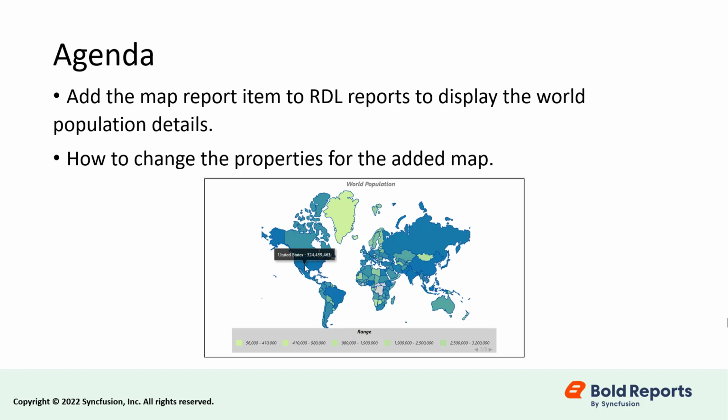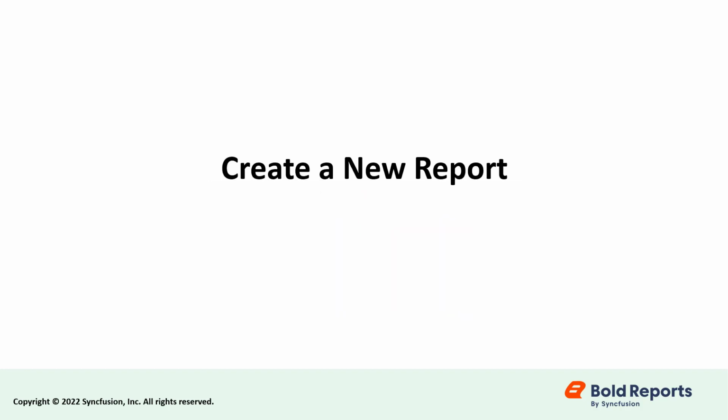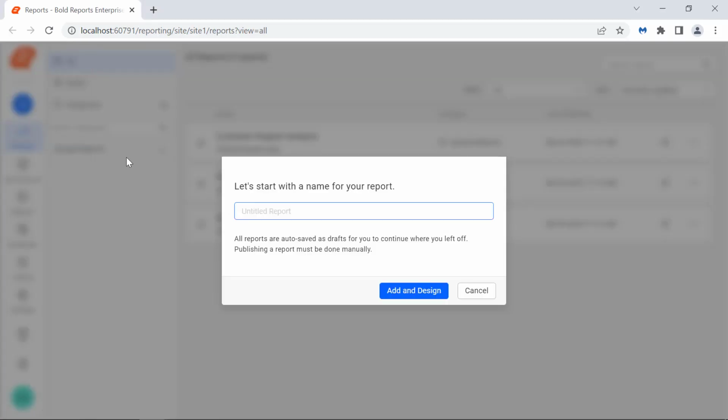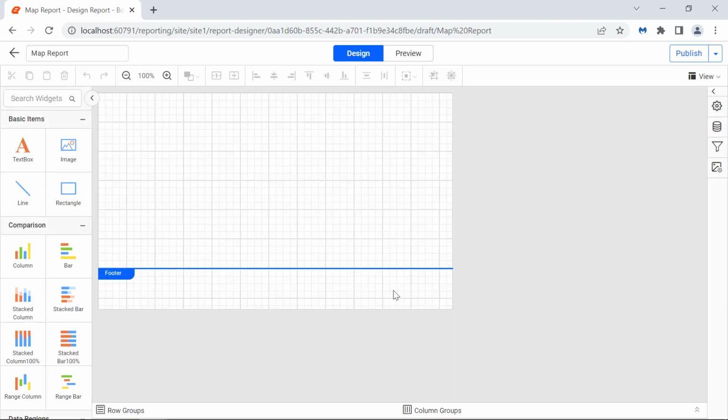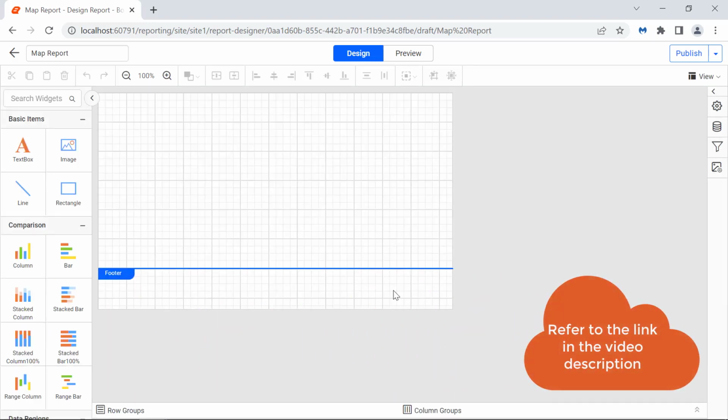In this video, we will see how to add the map report item to rdl-reports to display the world population details, and how to change the properties for the added map. First, let's create a new report. Create a new report, and name it Map Report. To learn how to create your first report, click the link provided in this video's description.